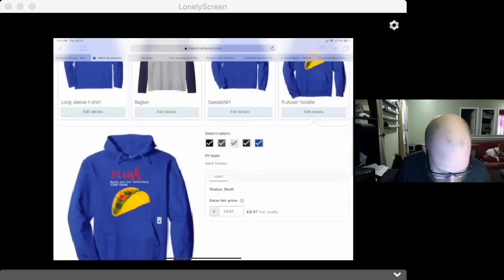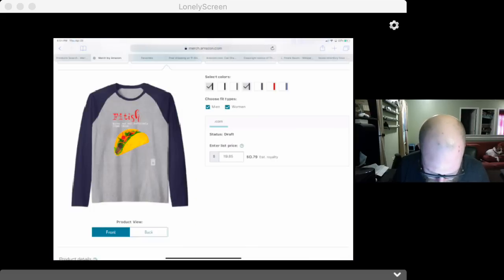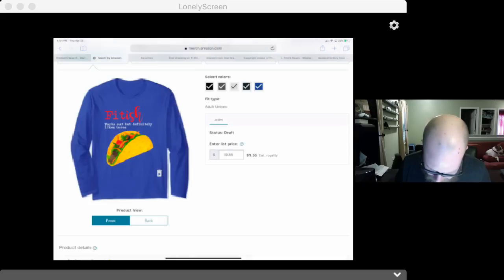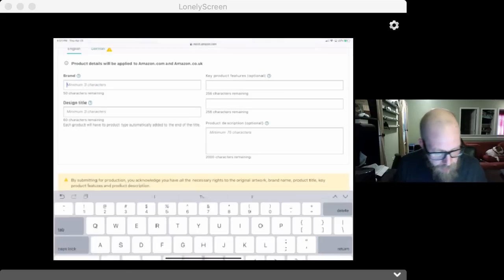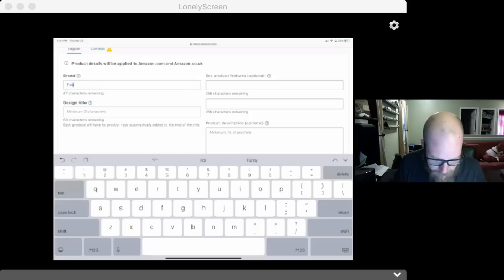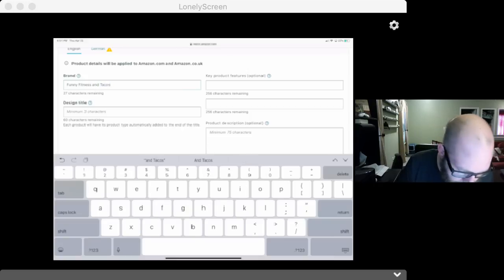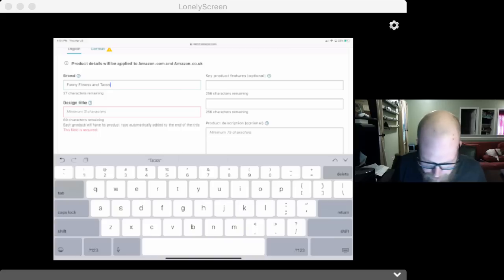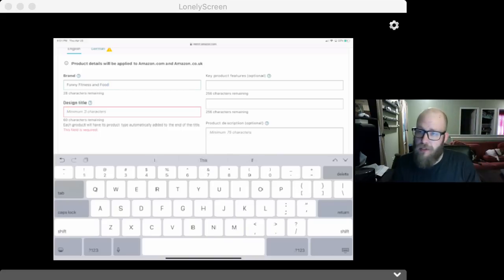There we go. Did I get all my prices right? Raglans, good. Long sleeves, good. All right, we're going to go here into the brand, and we're going to say funny, fitness, and tacos. Actually, we're just going to say food, because then I can take this and scale it out under the same brand name with donuts, pizza, nachos, hot dogs, ice cream, cookies, any of them.